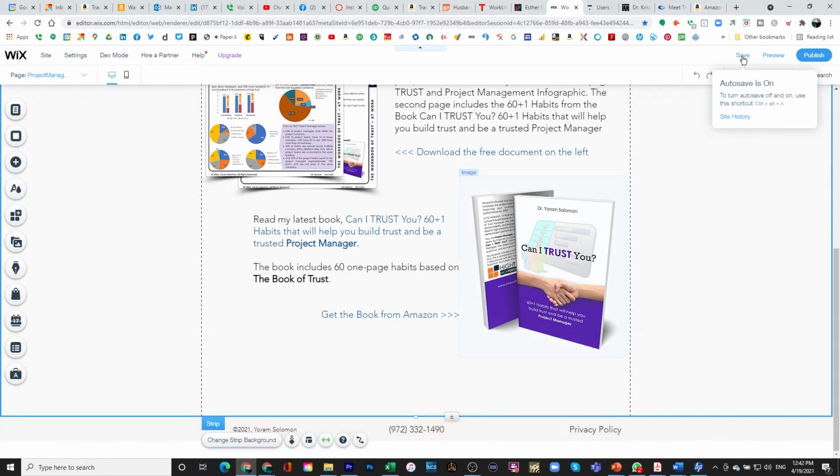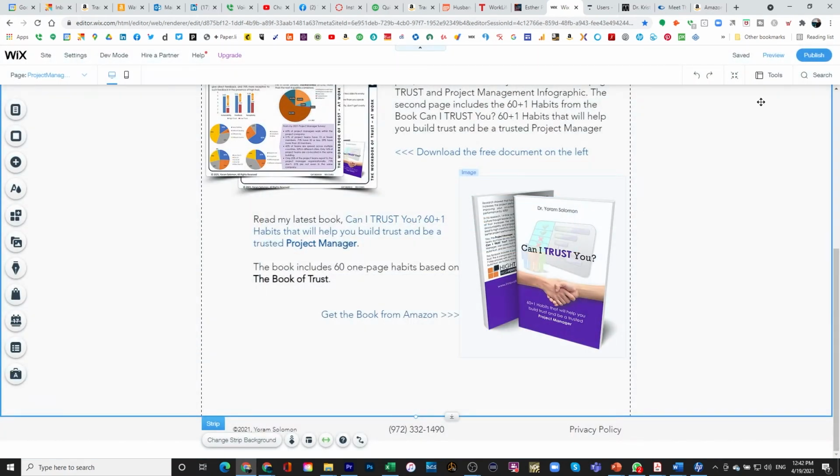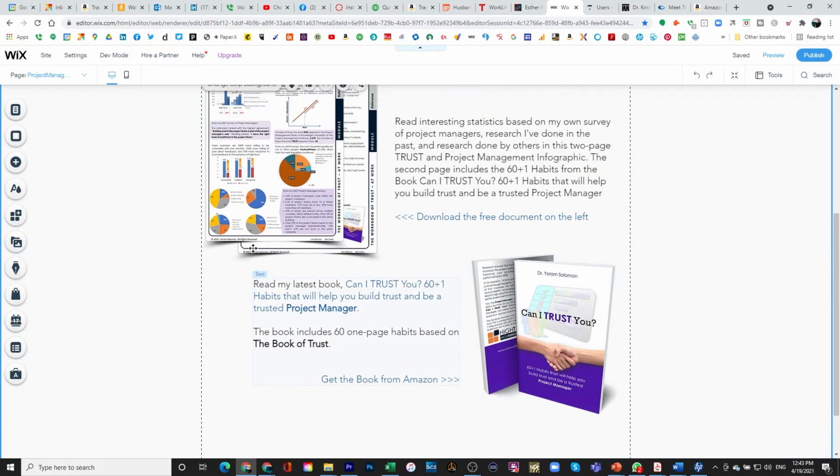First thing is you want to save. Now, I have autosave on, so it does save automatically, but it's never a bad idea to save all the changes as I go along. Done. And another thing is to publish. So I'm not going to publish. Actually, you know what? There is absolutely no reason why I cannot publish it now. I want to show you something, though, about publishing.